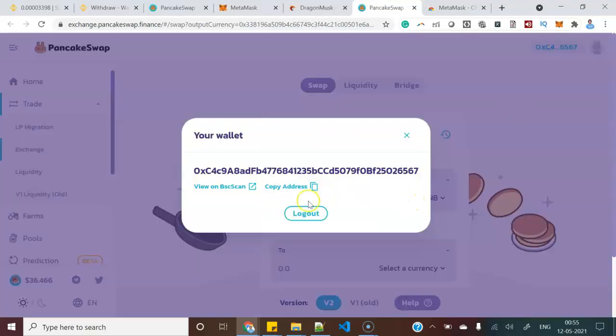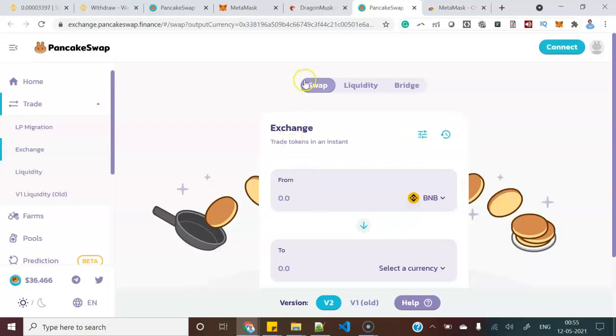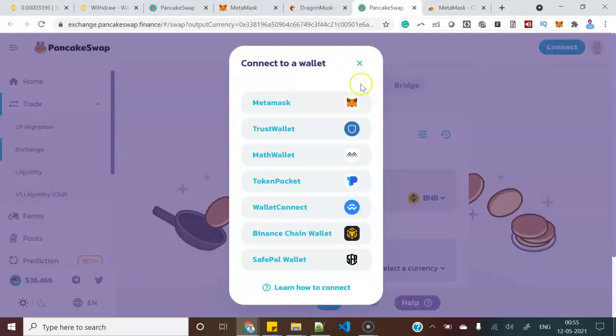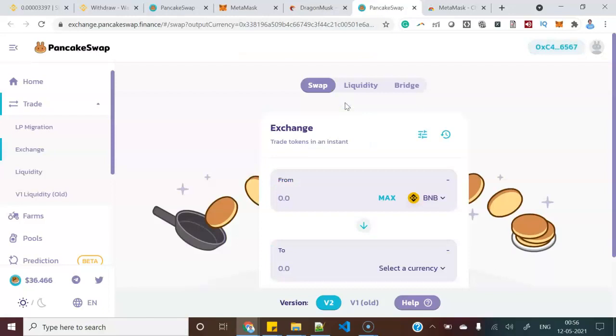So let me log out my wallet. Once you have done your configuration in the MetaMask wallet and you are redirected to PancakeSwap, you will get an option like connect your wallet. You can connect your Trust wallet, which is nothing but MetaMask, or any other wallet like Wallet Connect or Token Pocket. In our case we are using MetaMask. So let's say I am connecting with MetaMask. So my MetaMask wallet has been connected, right?